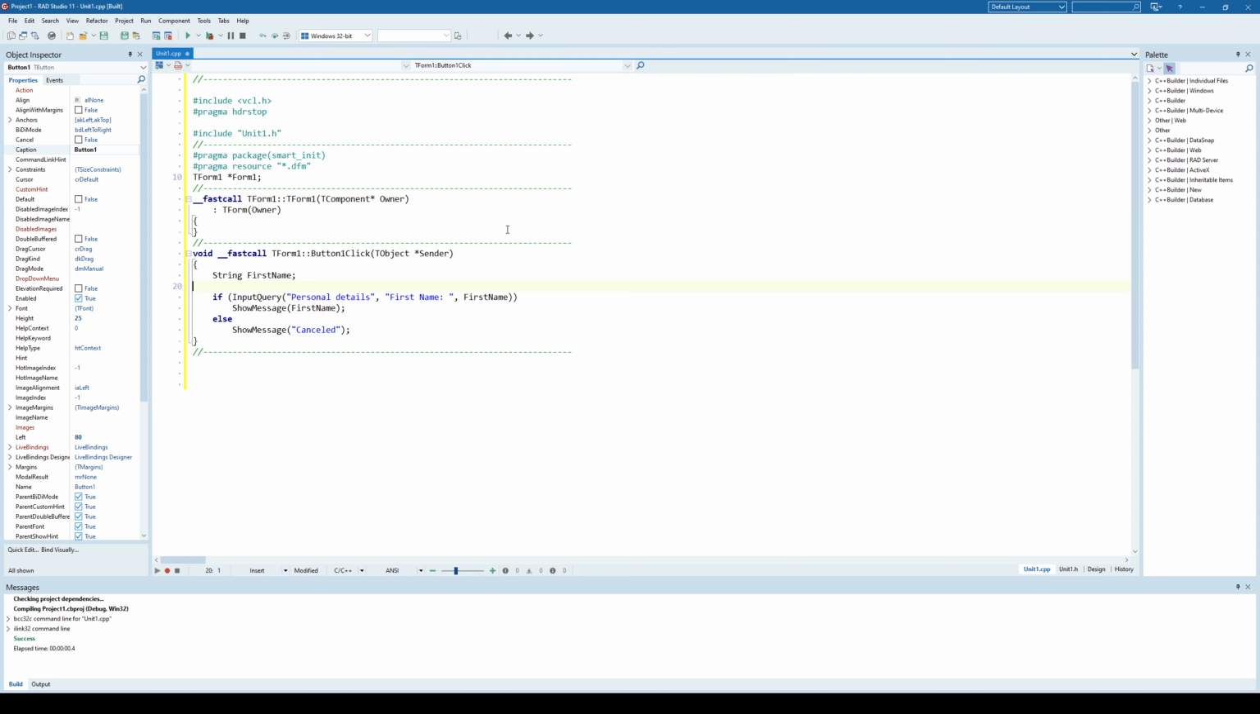In one of my previous videos I described how we can use input box and input query to ask for an input from a user. The difference between input box and input query is that input box will allow you to specify a default value of the input, and the actual input is returned as a return value of the input box function, while input query returns true or false, meaning it will return true if the user actually entered something and pressed OK, or will return false if the user cancelled the input.